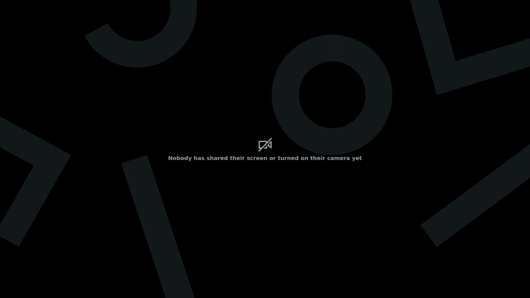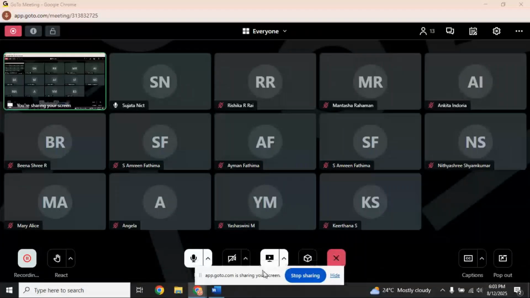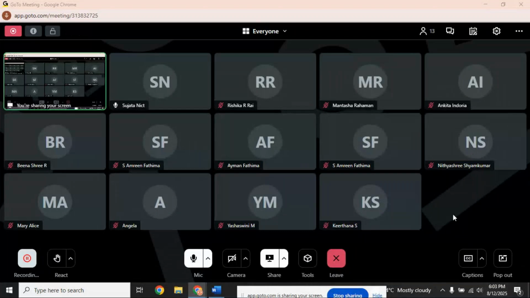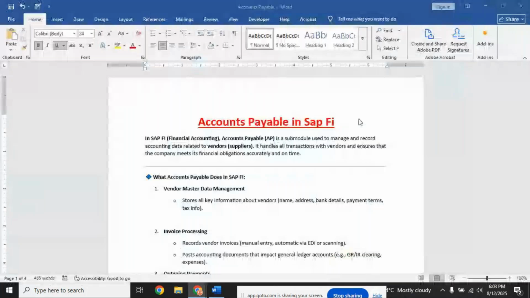So I'm going to share the screen. Are all able to see the screen?